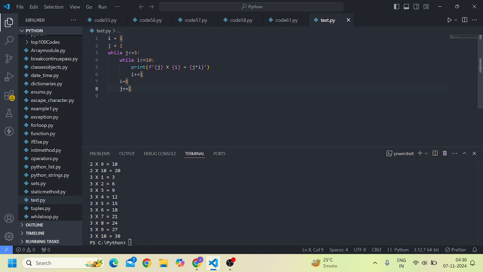So what exactly happened here is, first, this is the outer loop, and this is the inner loop. The outer loop first checks the condition j is less than or equal to 3. j's value is 2, and of course 2 is less than or equal to 3, so it will go inside the inner loop. Now it will check the inner loop's condition. i is less than or equal to 10, i's value is 1, 1 is less than or equal to 10, so it will print the table. What is j's value? j's value is 2, so 2 into 1 is equal to 2.